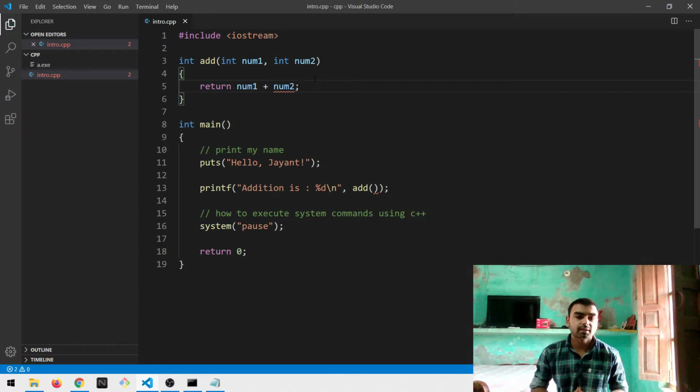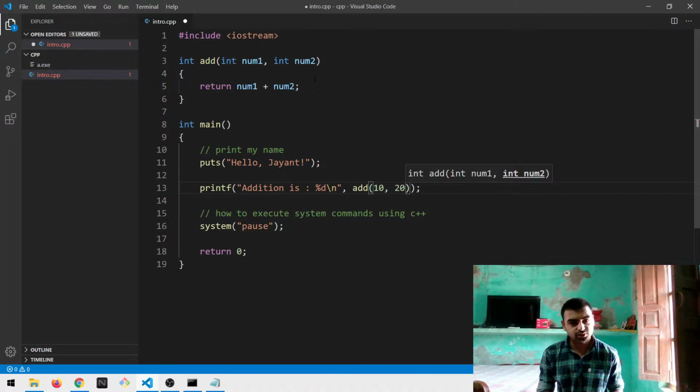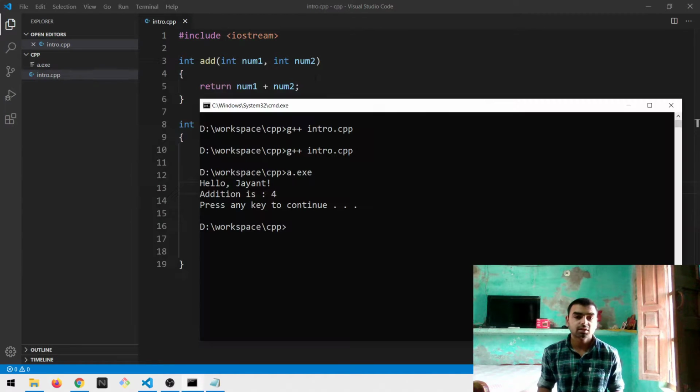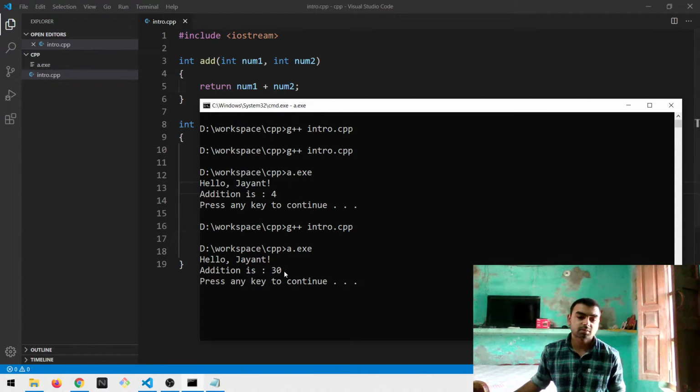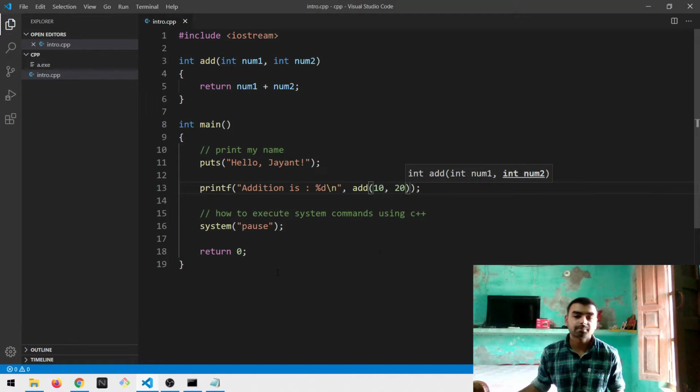So that is all our add function is going to do. It is going to return the sum of two numbers, and we will provide those two values whenever we invoke or call this add function. So let's say I want the sum of 10 and 20. I pass the add function 10 and 20, go ahead and compile the program, and run it. I see that the sum of 10 and 20 is 30, and then we can press the enter key to continue the execution of the program.